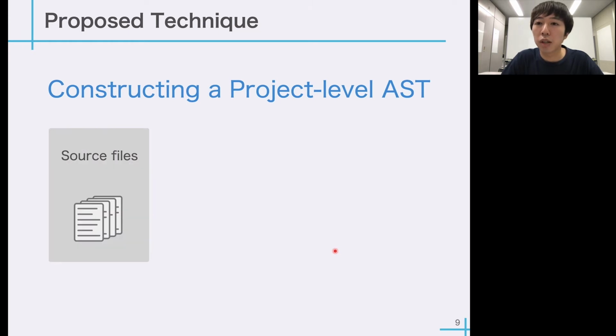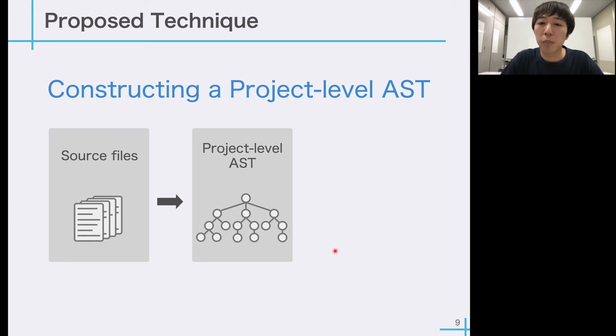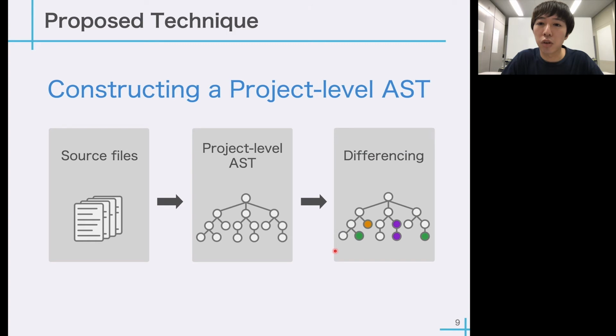In the proposed technique, we construct a project-level AST from source files contained in the project. And then, the proposed technique calculates source code differencing by using project-level ASTs. GumTree generates an AST from each source file, but our technique generates an AST from the whole project.